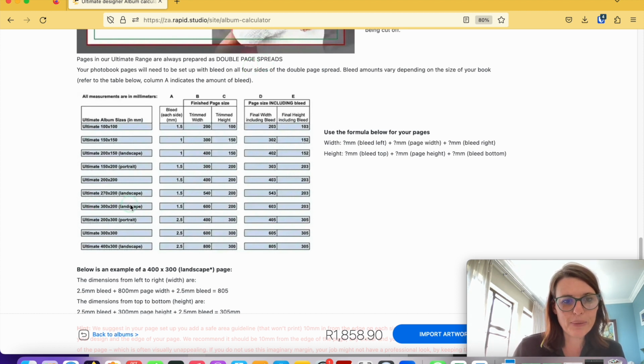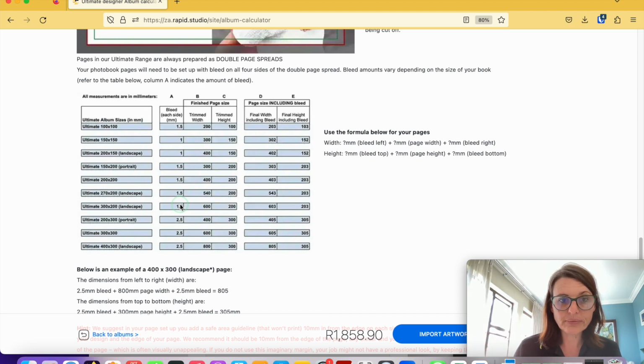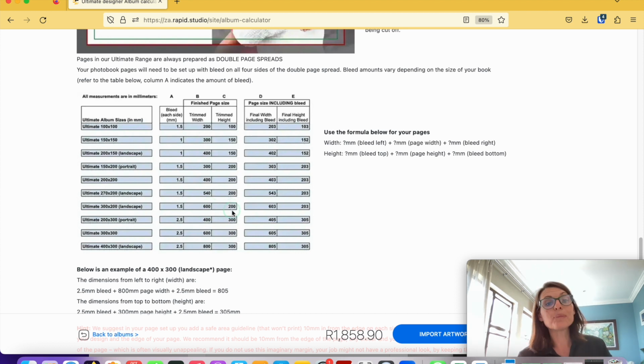And for my 300 by 200 landscape, I need 1.5 millimeters of bleed on the top of my page, bottom, left, and right. So then the trimmed width of my double page spread is going to be 600 mils. Obviously 300 is with the book closed. That's the face of the book and that's how it's going to look. But the double page spread is going to be 600 millimeters, and the trimmed height is going to be 200 millimeters.